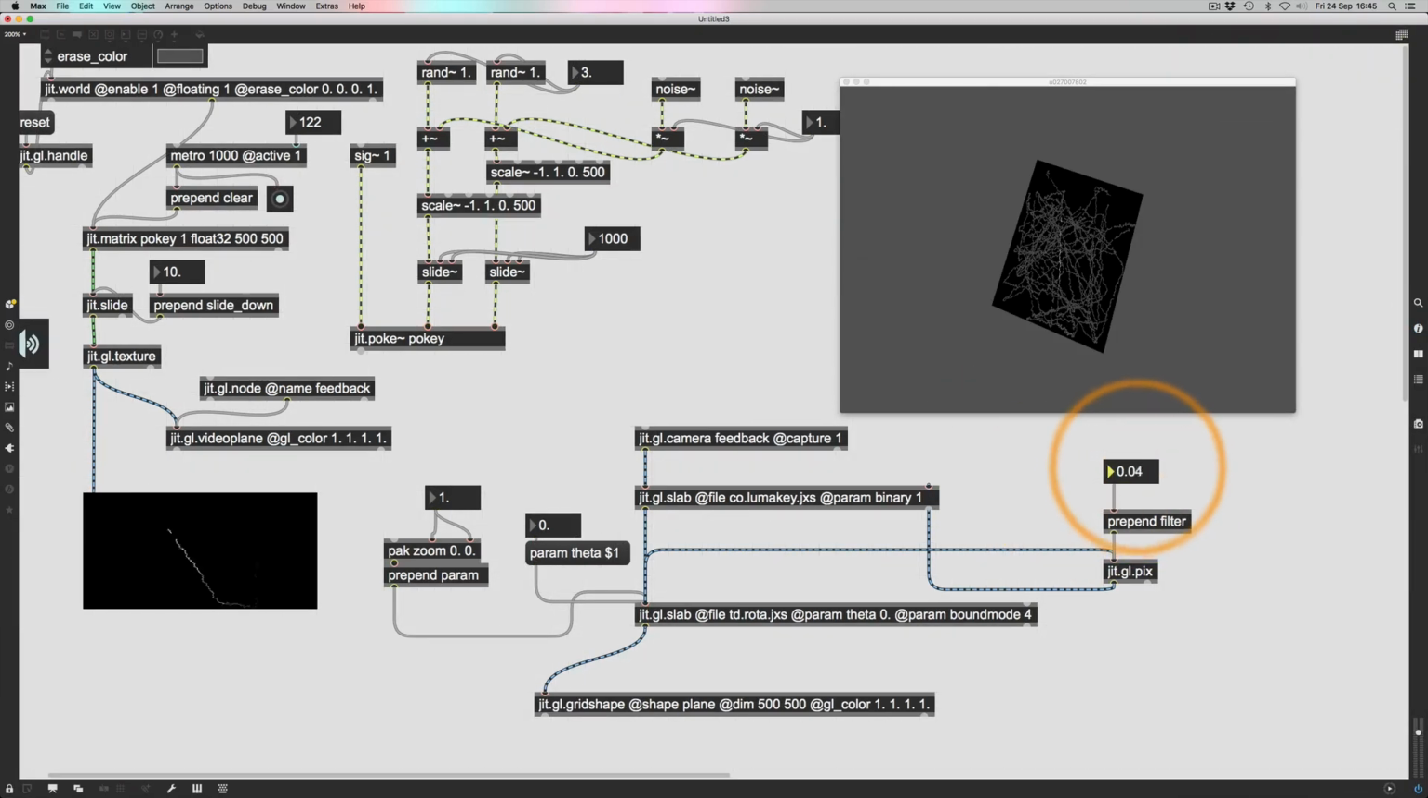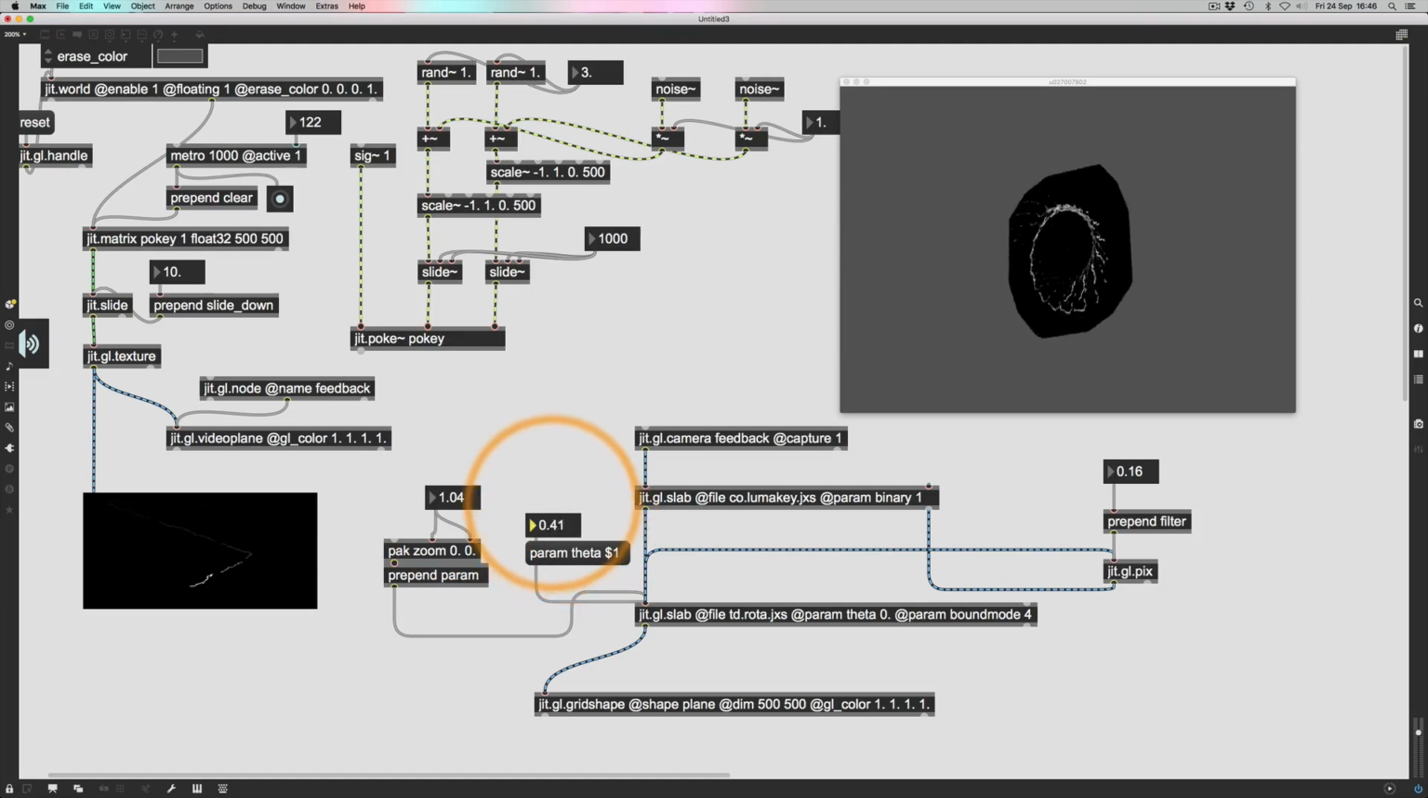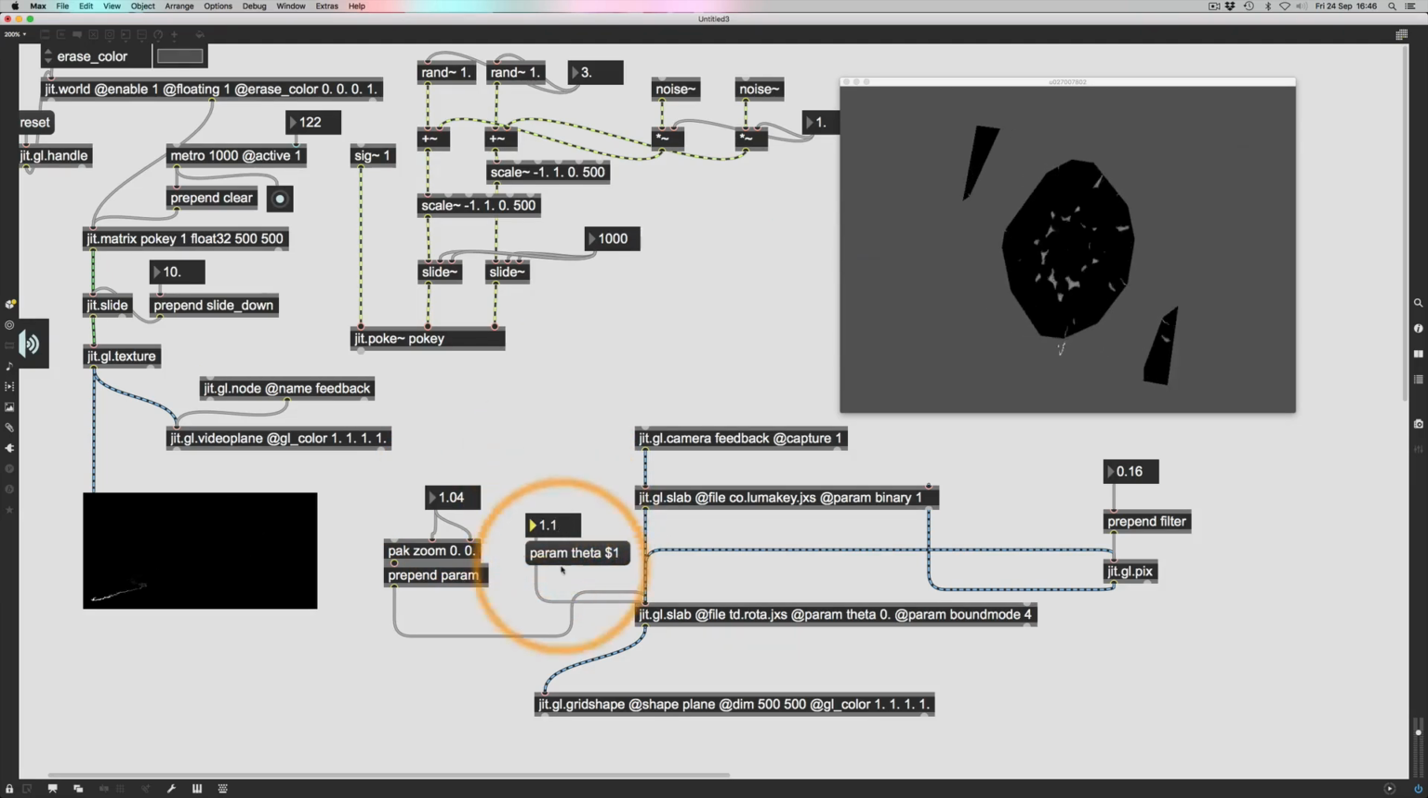So if we go to like 0.5, okay, yeah, we can see that we're filtering out some of those echoes. And if we come back down to 0, it's leaving some of those echoes in. This is nice. So if we start to play around with the zoom, and it all starts to get a bit out of control, then we can dial in the filter to bring it back to normality a little bit.